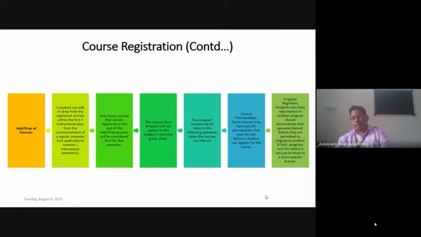But this program migration is only applicable for the BTech program. It is not applicable for the integrated MTech program, the integrated MSc, or any other program. Only applicable for BTech. So any BTech student will be allowed, after 1 year, to migrate from the current program to any other program if you satisfy certain conditions, certain criteria.